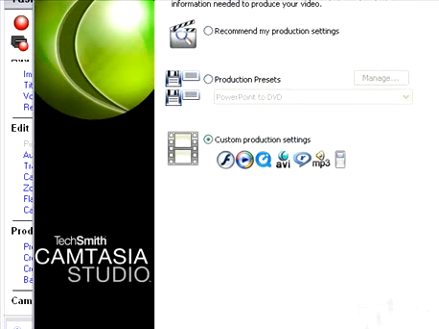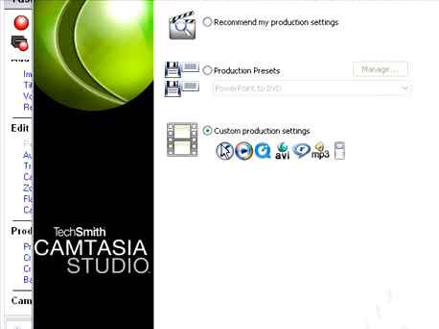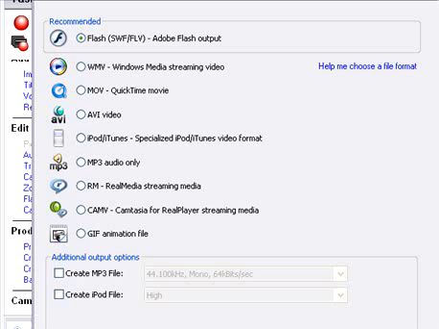And I know you can't see the button down below, but we want to do the custom production settings right here, and I click the next button down below, which you can't see, and we want to make sure that everything here is unchecked, and we have just one thing checked, that's Flash. Unless you have a specific reason for creating a QuickTime movie or an AVI movie, you should probably use Flash, what I do 95% of the time. And I click the next button down below, which you can't see.